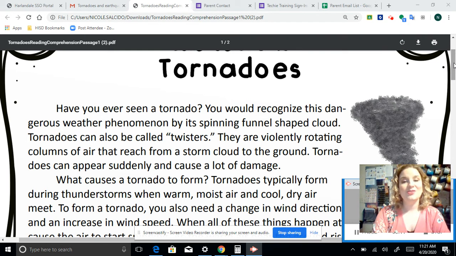Science Shorts, Tornadoes. Have you ever seen a tornado? You would recognize this dangerous weather phenomenon by its spinning funnel-shaped cloud. Tornadoes can also be called twisters. They are violently rotating columns of air that reach from a storm cloud to the ground. Tornadoes can appear suddenly and cause a lot of damage.